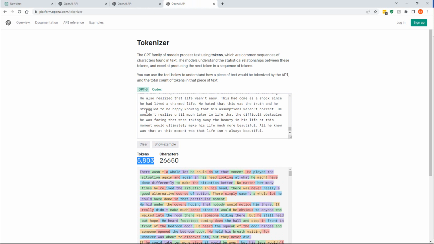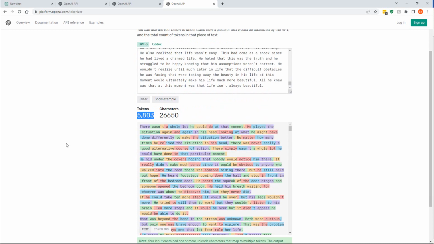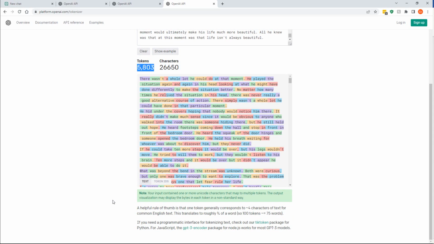And this is because GPT models were trained mainly to handle queries in English. Their training dataset was way larger than training sets in any other language. So the number of tokens is closer to the number of words. And OpenAI provided a rough estimate. A helpful rule of thumb is that one token generally corresponds to just about 4 characters of text for common English text. This translates to roughly 3/4 of a word, so 100 tokens equals 75 words.